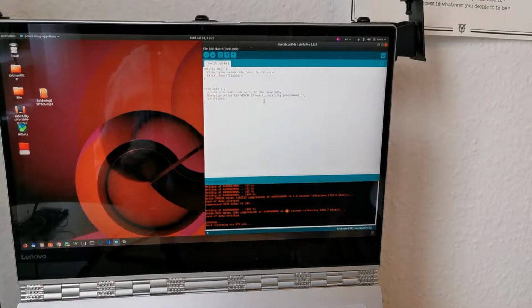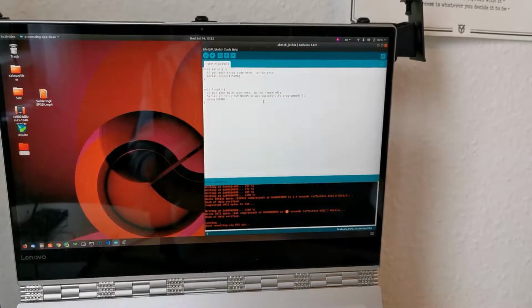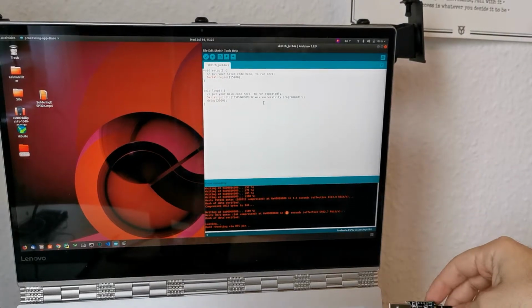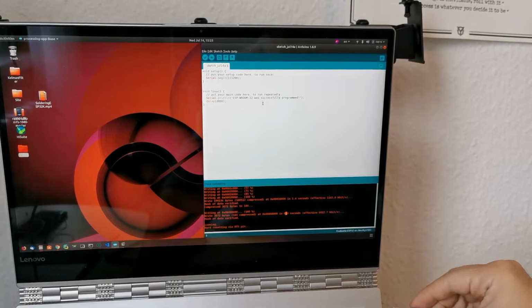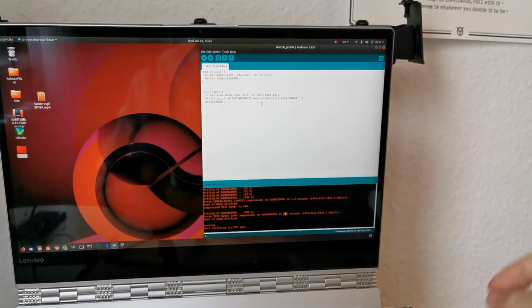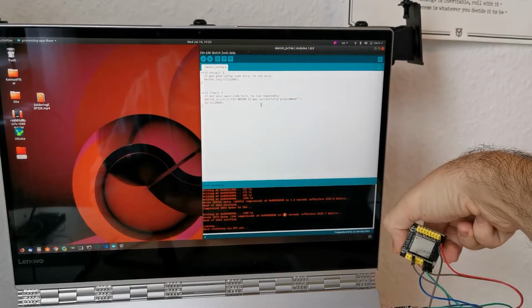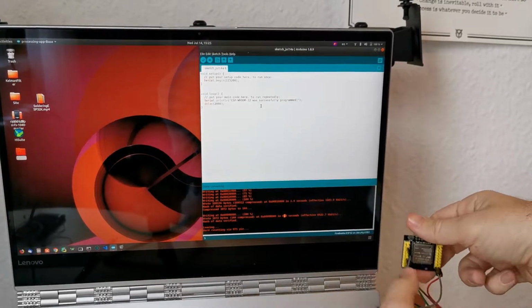So let's try to program it. I will plug in the CP2-WROOM-32 into my USB port. As you can see the device here, the ESP32.